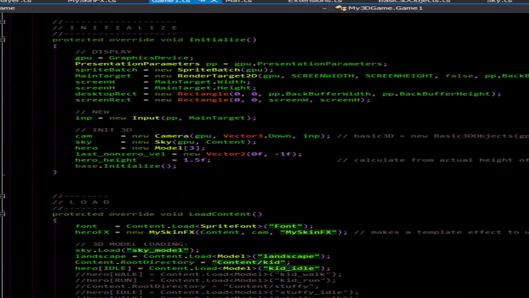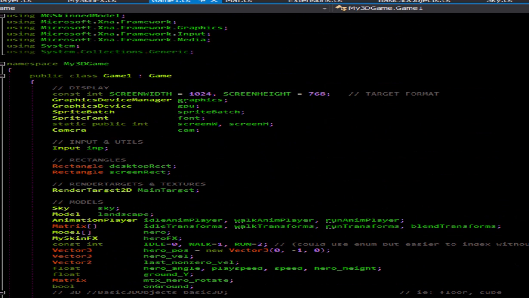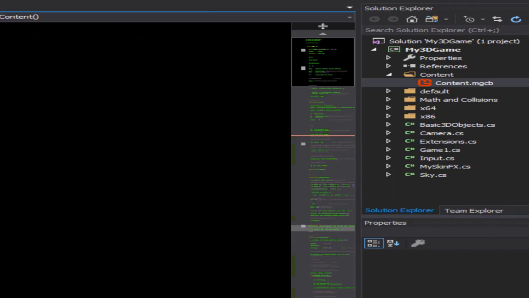We'll comment out all the walk and run stuff for now, and what we're going to do is add a skin effect that works like the regular skin effect that comes with Monogame. It's essentially the same, but we're going to make a few adjustments to it to allow for 180 bones. Actually, I think before we do that, let's open up the project that creates the DLL for the pipeline.